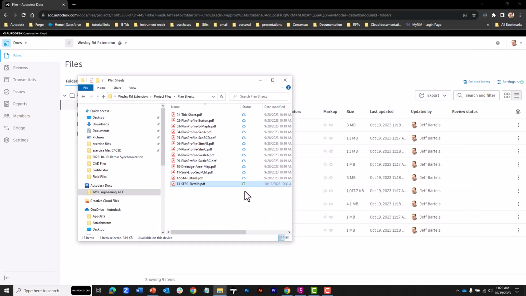This is a good thing because tomorrow, when I go to work on this file, if I open it, it's going to compare that cached version against the cloud version. And if they're the same, it'll simply open the cached version. No need to download that file again.